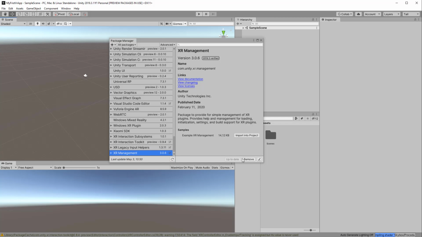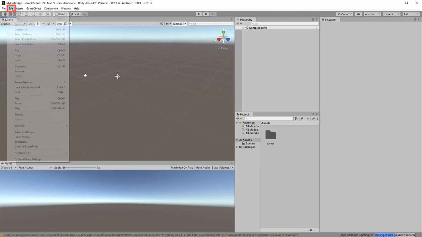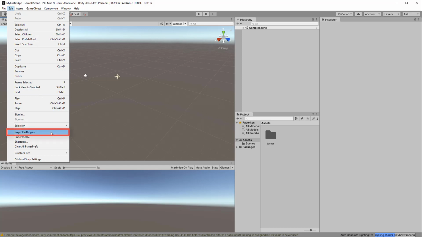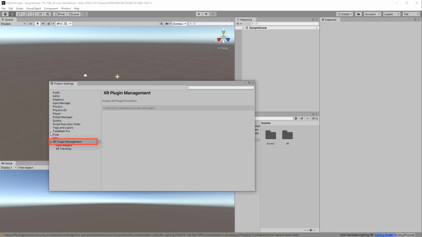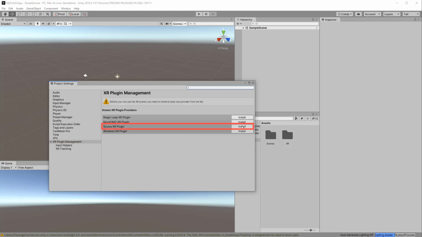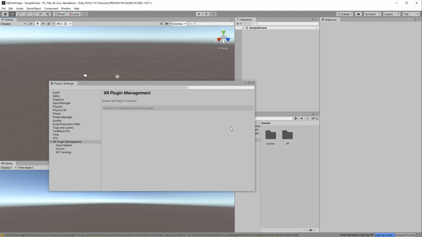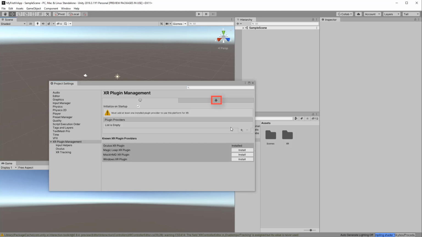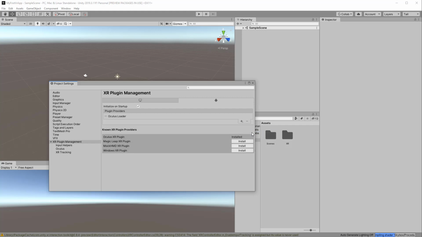Now we are going to install the Oculus XR plugin for our Oculus Quest. Go to Edit, Project Settings, XR Plugin Management. Here you see the Oculus XR plugin. Click to install it. Just wait a bit. And click on the Android icon for Android settings. Click on the plus sign and add the Oculus loader. We are almost there.